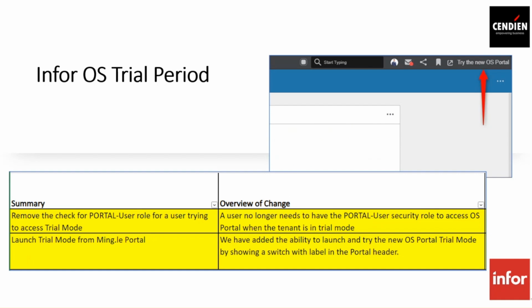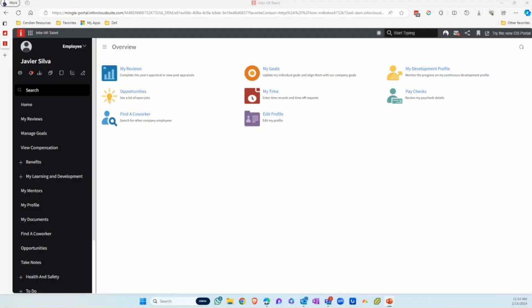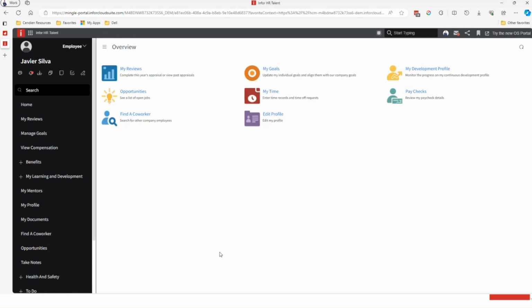And what's new is that there will be a button, with the ability to launch and try the new OS portal in trial mode. Let me show you how that looks. And here, I'm pretty sure you used to see this screen. This is your Mingle. Can everybody still see my screen? Yes, we can. Okay, awesome. So this is how your Mingle looks like. And here is that new button that I just mentioned, right? So that was not there before January.